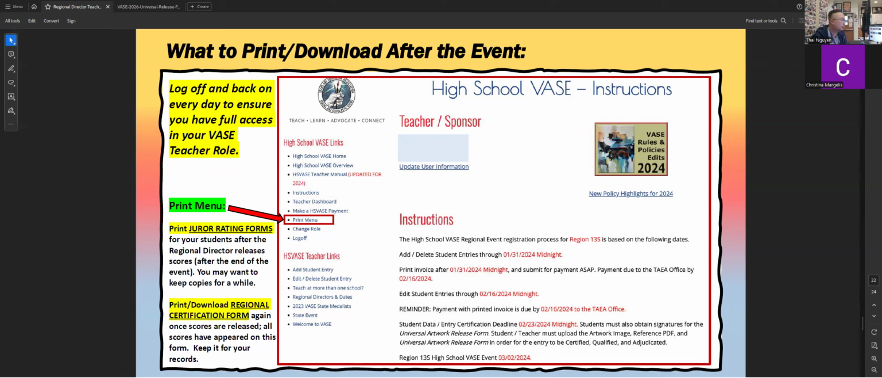For printing, on the print menu, the jury rating forms and the regional certification forms are the most important ones. I'll give you reminders closer to the event.